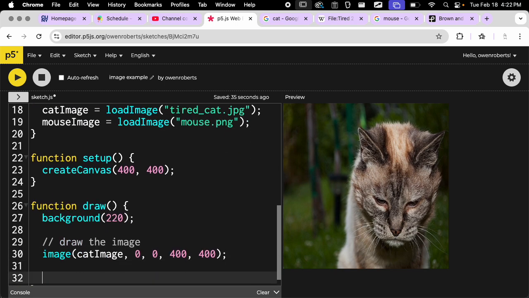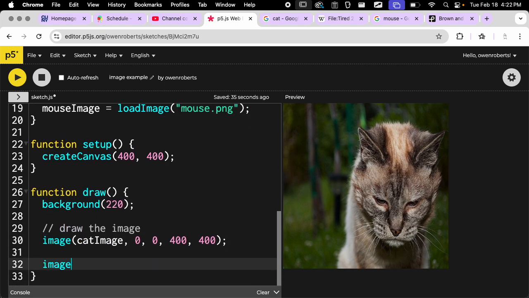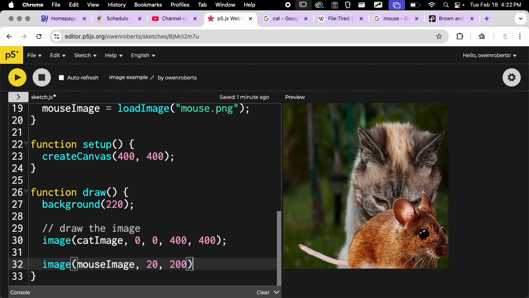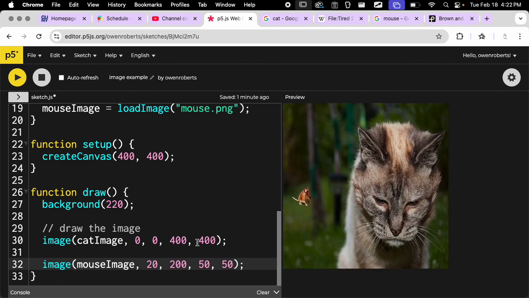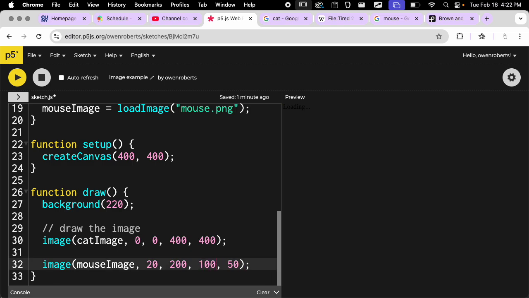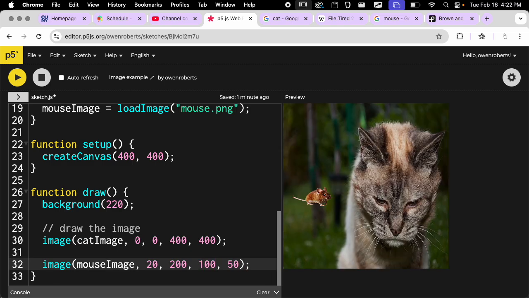So now I can add in another image. So I just use the image function again, do the mouse image, and let's put this guy at maybe x is 20 and y is 200. And so now we've got the mouse. He's very big, so let's make him a little smaller. Let's do like 50 by 50. Okay, he's a little squished, so we might need to do 100 by 50. And so now I've got a little mouse with the cats.